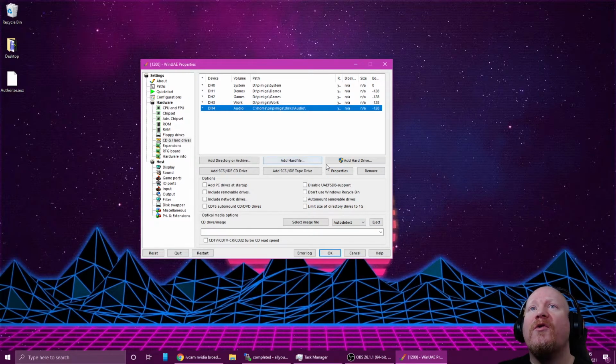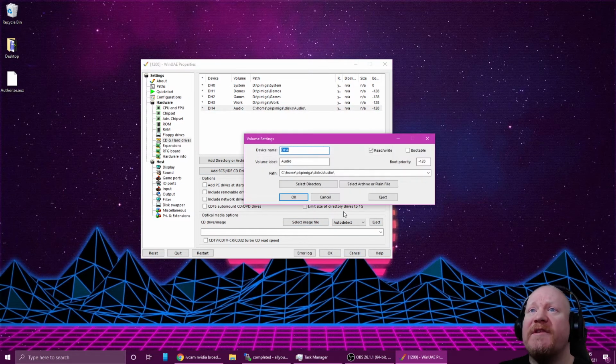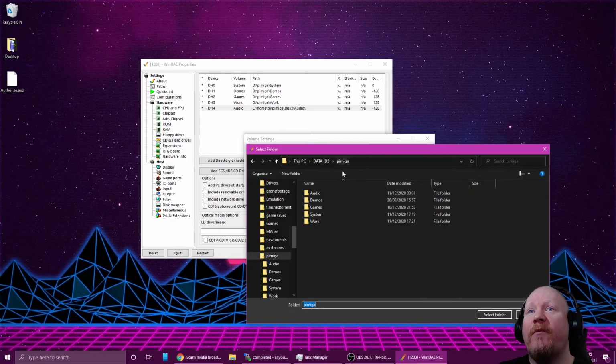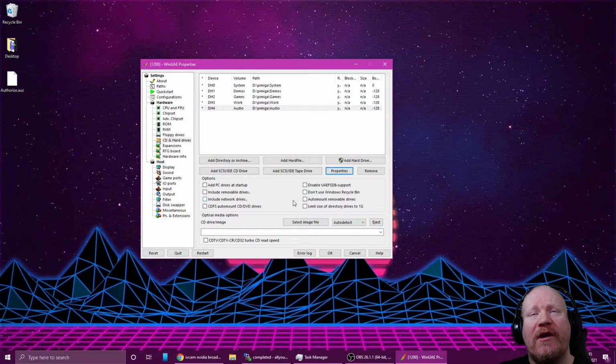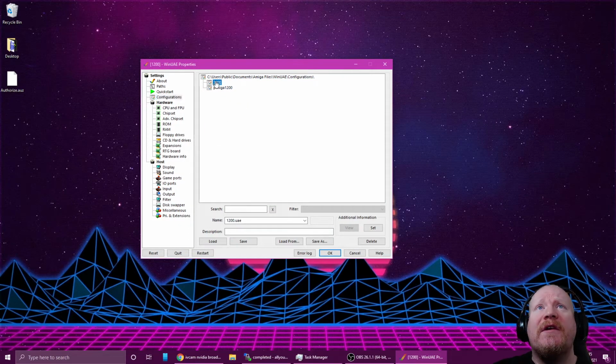Okay. Audio. Properties, select directory. Backup one. And that's audio, select folder. Okay. Before we do anything else, configuration, select 1200, save. So let's see what happens. Hit reset. Pimiga.